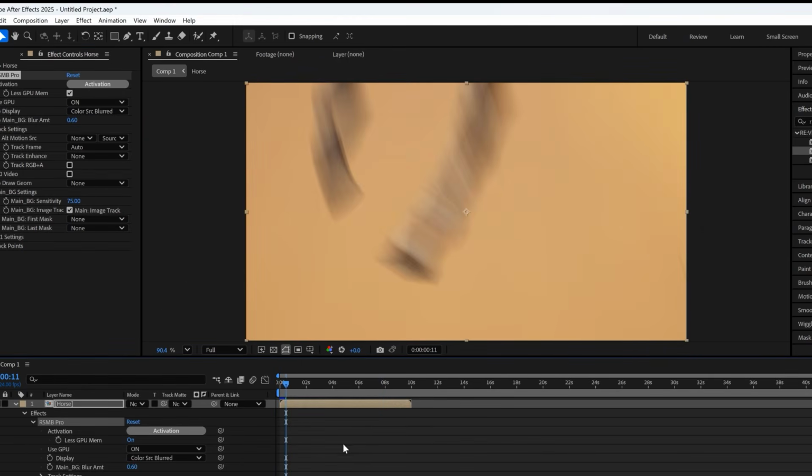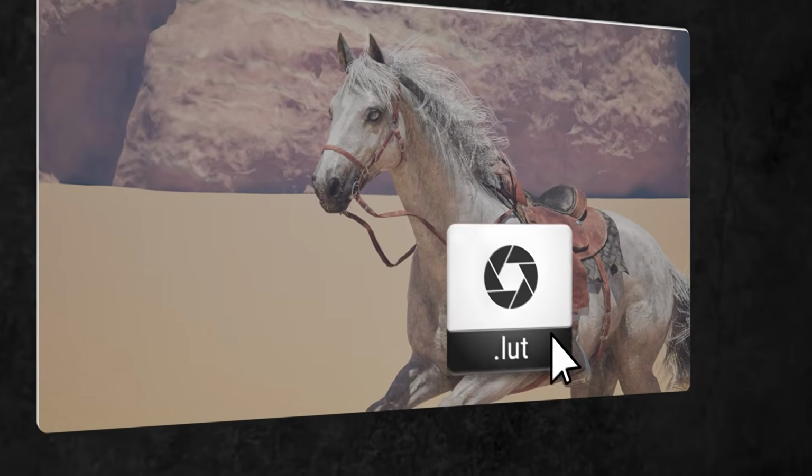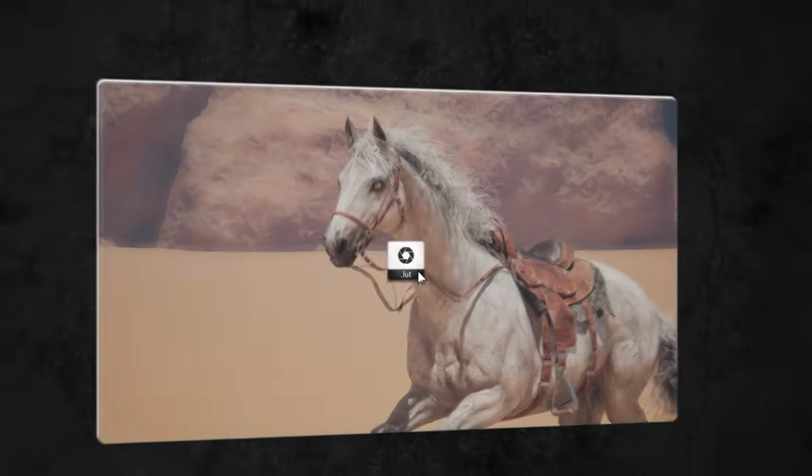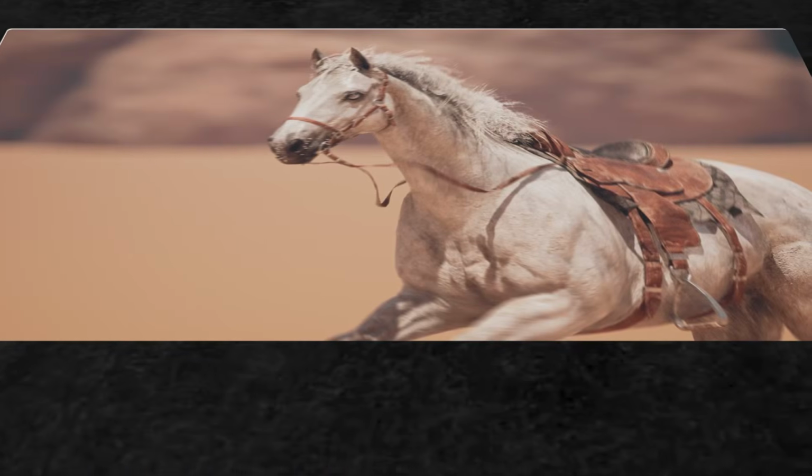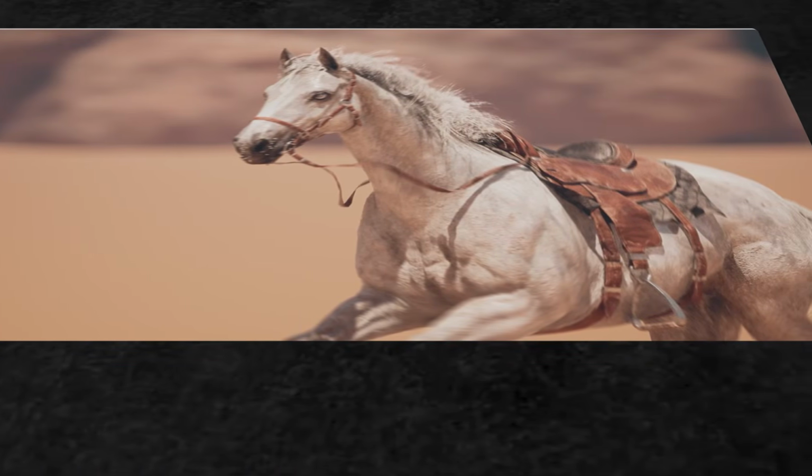But if you think this is the end, you're seriously mistaken. Good rendering doesn't stop here. If you want to learn the right color and lighting settings for cinematic films made in Unreal Engine, don't miss this video.